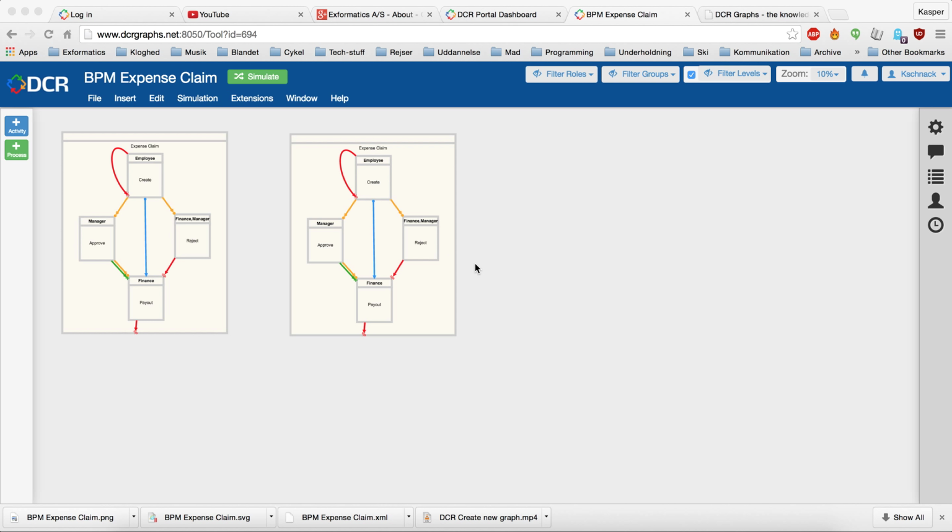Today we're going to look at how to do a simulation. This is the graph that we looked at in the last tutorial. Before we begin, I'll show you a quick tip on how to revert changes, because we're only going to be looking at one of these processes.